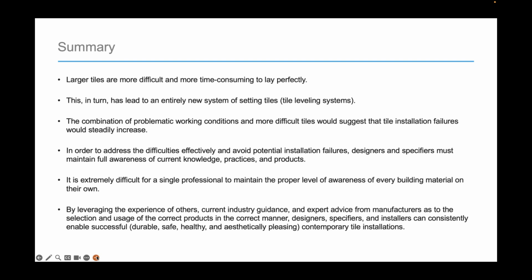It is extremely difficult for a single professional to maintain the proper level of awareness of every building material on their own. By leveraging the experience of others, current industry guidance, and the expert advice from manufacturers as to selection and usage of the correct products in the correct manner, designers, specifiers, and installers can consistently enable successful, durable, safe, healthy, and aesthetically pleasing contemporary tile installations.